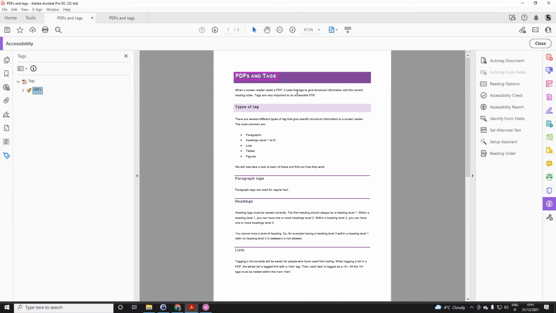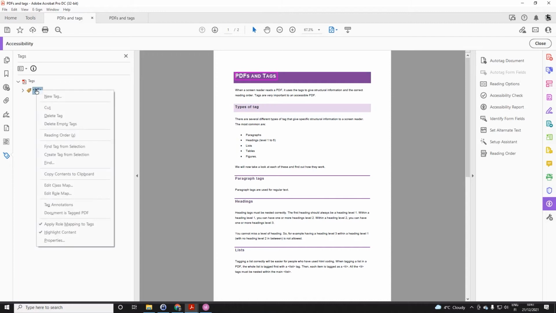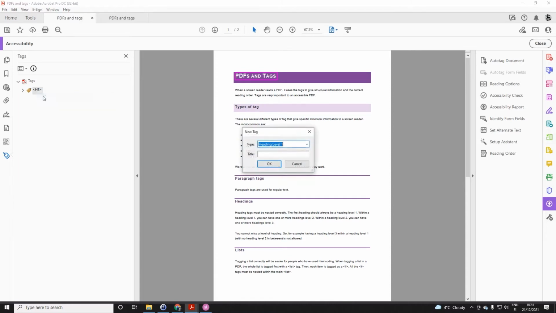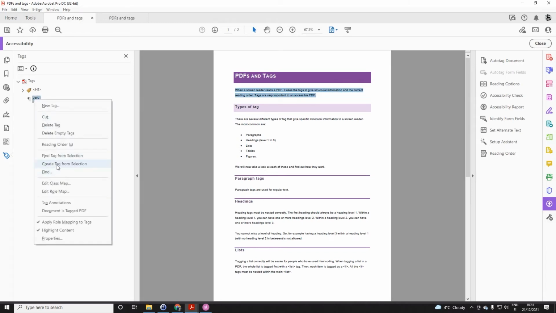The next piece of information is a paragraph. So I'm going to right click and add a new tag. This time I want it to be a paragraph. And click OK. Again, that tells us I have a paragraph, but there's no text associated with it. So I'm going to click on it to highlight, select the text, right click and create tag from selection.